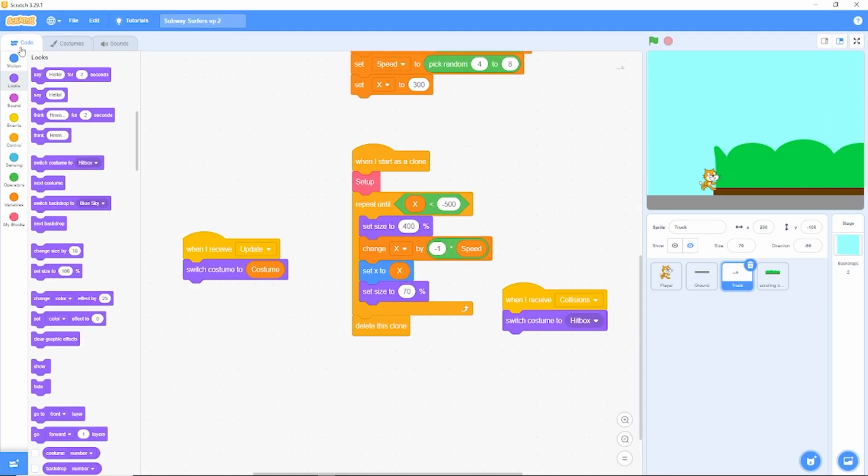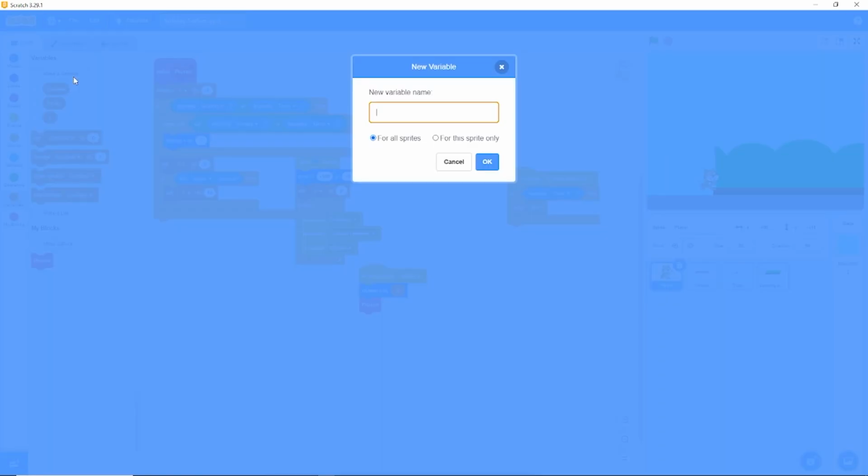Let's go to our player sprites, and we're going to be adding a few variables. Let's make a variable called grounded for this sprite only. And the last variable we'll need is called fast falling. Let's also make sure this is for this sprite only.